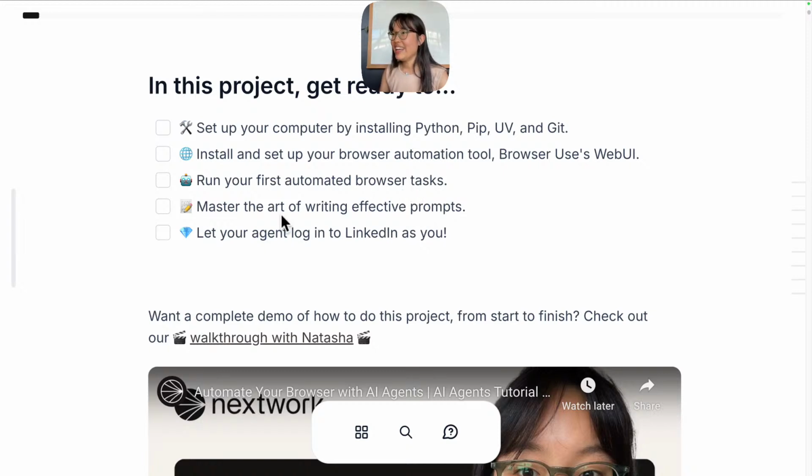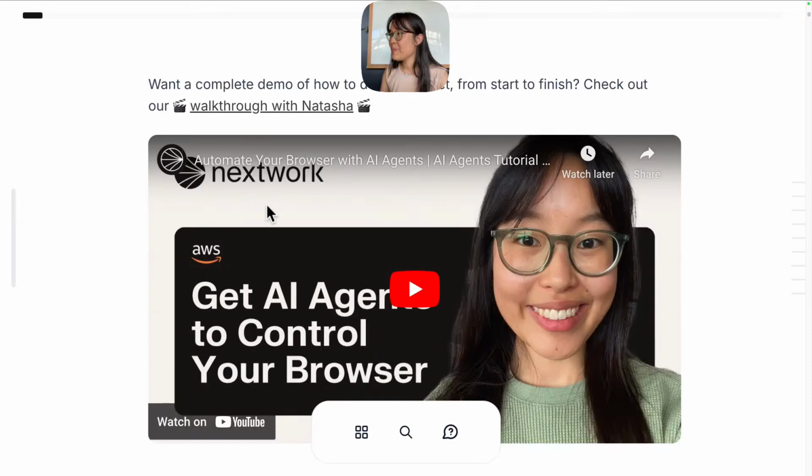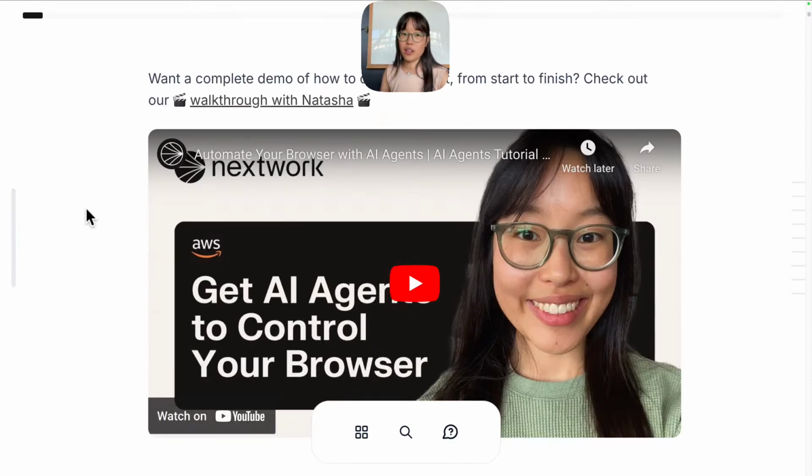It's really cool. We're going to use effective prompts and see how good prompts can really make your AI agent do some incredible work, whereas a not so good prompt is probably going to make your agent run into a few errors. Lastly, we're going to let our agent log into LinkedIn as you, and this is how you can really see how AI agents can do things that usually require your own login and do things as you. It's really incredible. And we're really getting closer and closer to this concept of agentic AI.